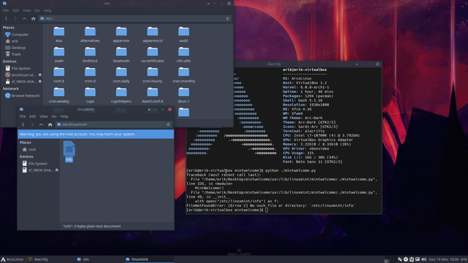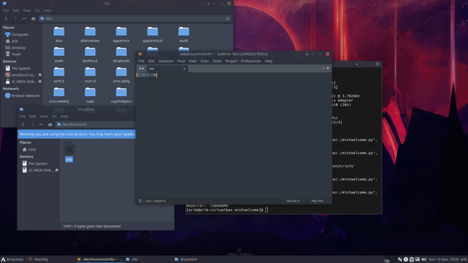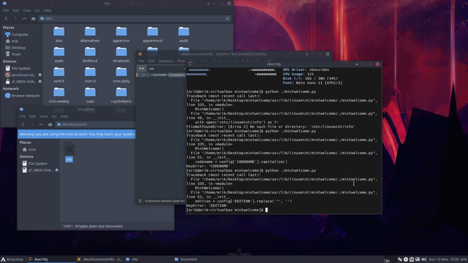And I don't know what's in there, right? Now I do have the file. And we need to know the code name. So maybe in here is the code name. That's possible. Code name equals Linux Mint. I don't know. Something. I should install it, right?